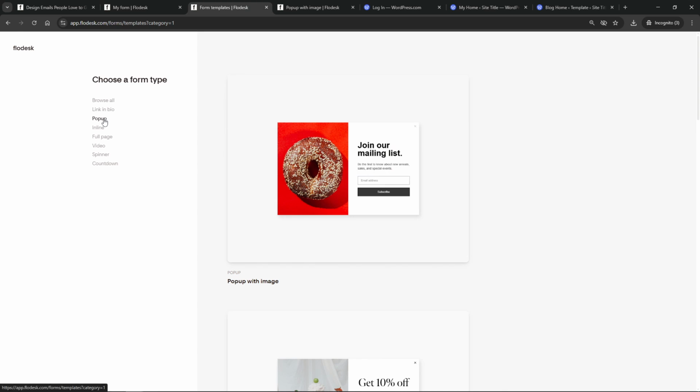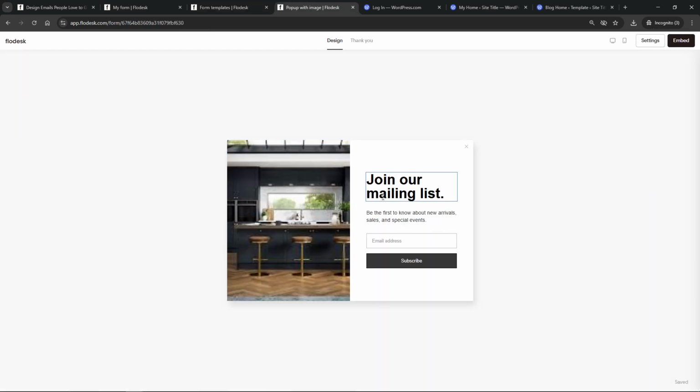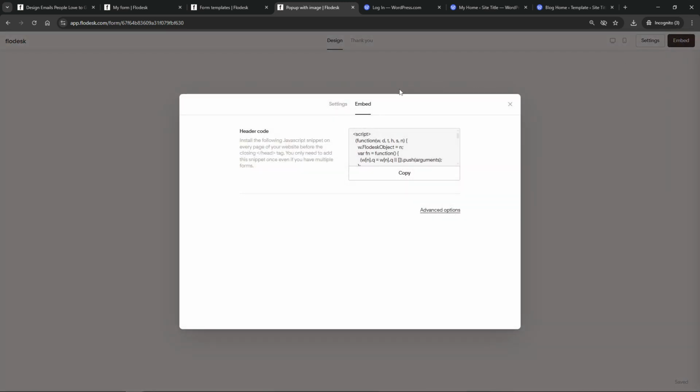After perfecting your form in Flodesk, the next step is to get the embed code. Go ahead and click on Publish and you'll see an option that says Embed. This is where you're going to generate the HTML embed code that you'll need for WordPress. Once the code is visible, simply copy it. This is the magic piece of code that will make your form appear on your site. Make sure you have it copied correctly.